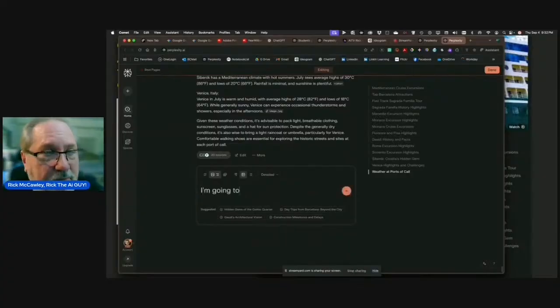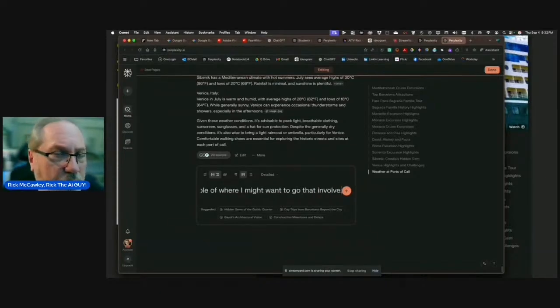I'm going to Istanbul, Turkey. I'd like you to tell me 10 things in a table of where I might want to go that involve just walking tours when I get there. And then what tour companies, pick me 3 tour companies that will do day-long trips that aren't too expensive, but that stop at many places.